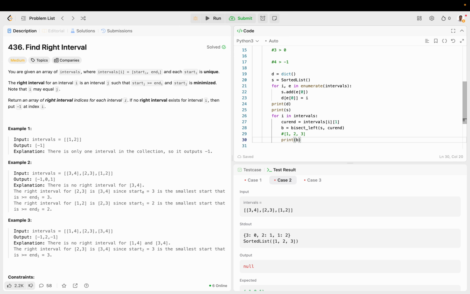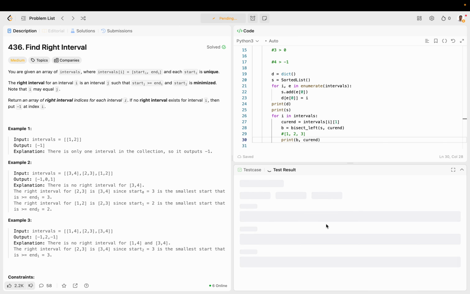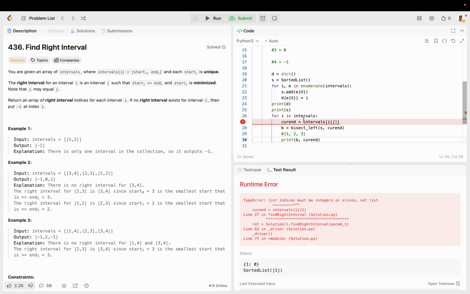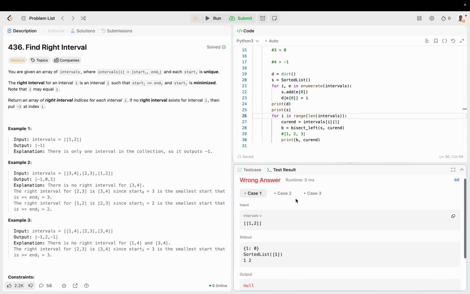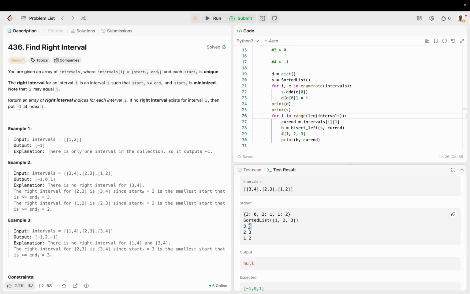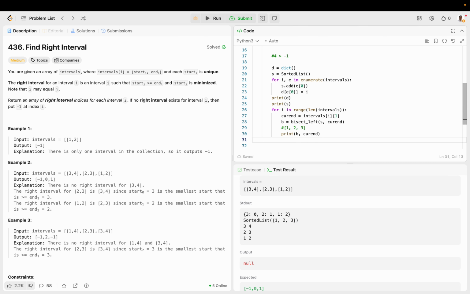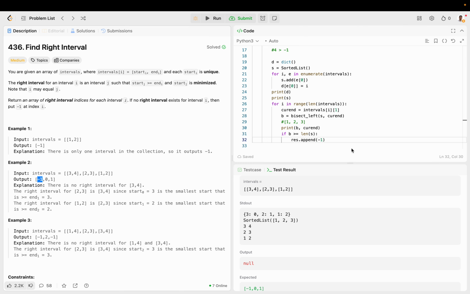And so let's print B, and let's also print current end. Just to prove to you, intervals I1 in range length intervals. That's the syntax. This is a matrix. Okay, cool. So now, as you can see, we have the current end value of 4, but the 3 is where it goes. There is no index 3 in this list because it's 0-based indexing. So in that case, if B is bigger than or equal to length of S, then it's not valid. We can just append -1.